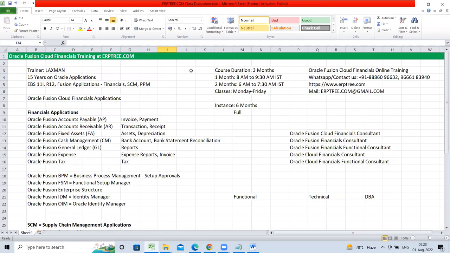Hi, sir. This is Dilip here. Yeah, Dilip, please. Regarding the certification, do we do certification for each scenario like AP, AR, FA separately, or can we do one for all? These are the applications. Separate certification for AP, separate certification for AR, separate certification for general ledger. Application-wise, we have to go for certification.